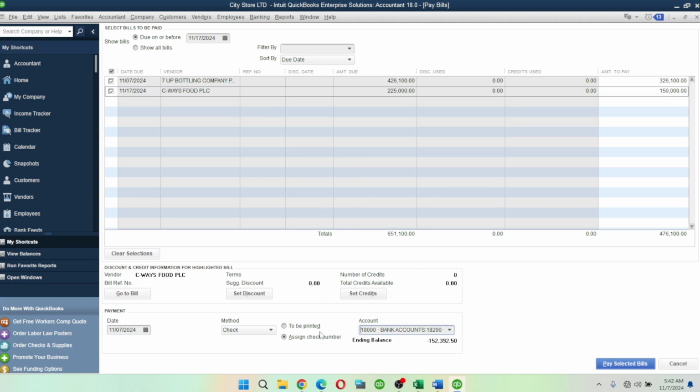So when you click OK, now look at something. If you look at the ending balance for this account, it is negative, that means there's no money in that account, right? There is no money in that account, but we can still go ahead and make that payment, right? No problem. So once you do that, you have to check the money in that account, it has negative 152,000 there. So you can just go ahead and click pay selected bills.